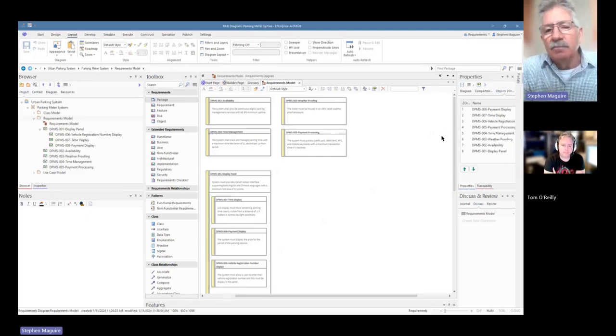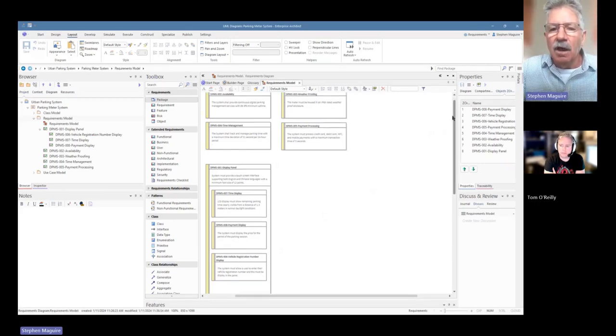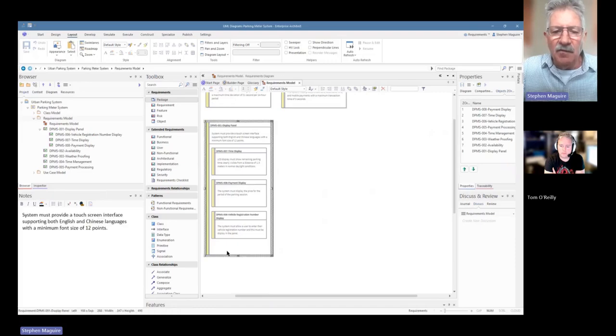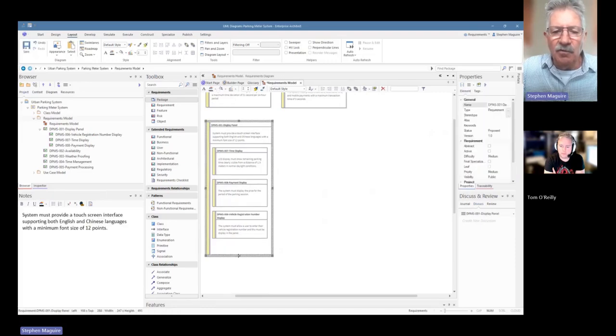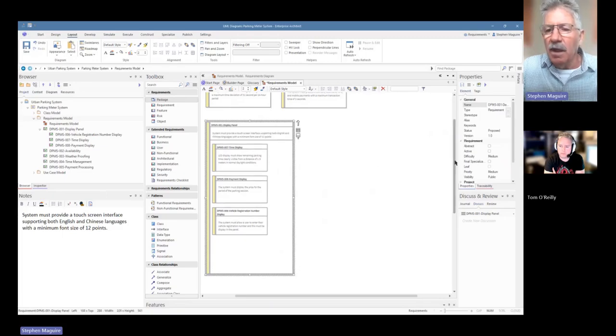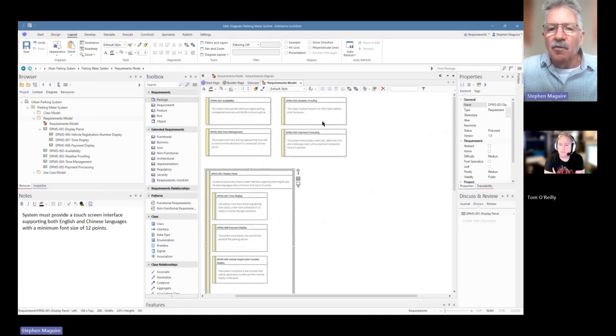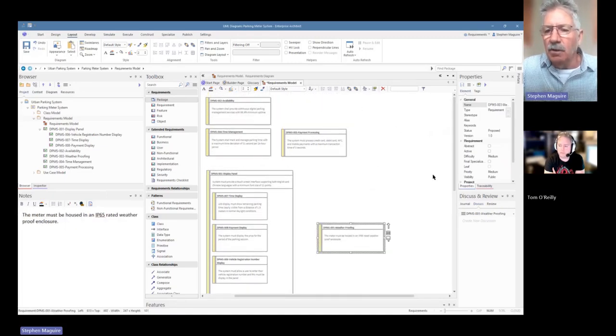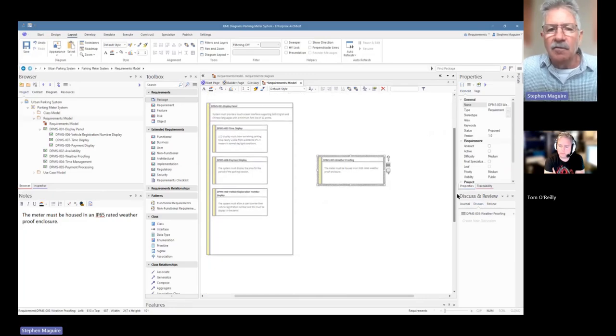In a normal drawing tool, you might be just putting things in that have got a visual appearance. But in Enterprise Architect, there is deep meaning behind these elements. So this won't make any semantic sense for our model, but let's just do it to show you how that would work. So if we grab this weatherproofing one, which is arguably not part of the display panel.